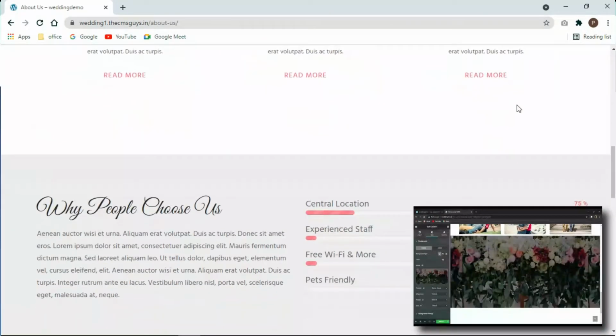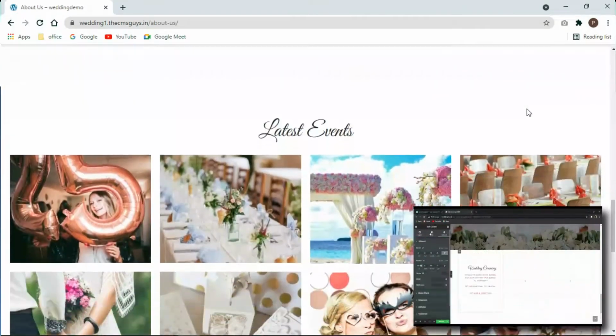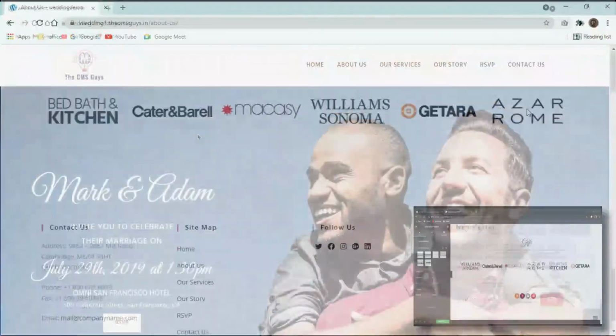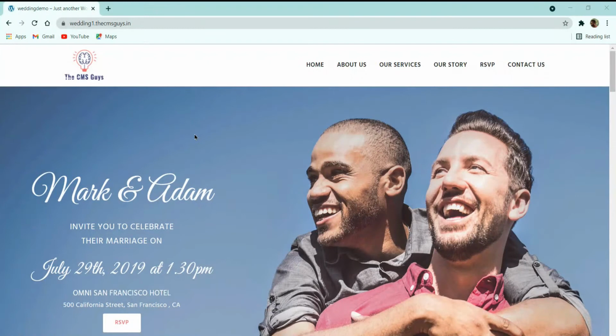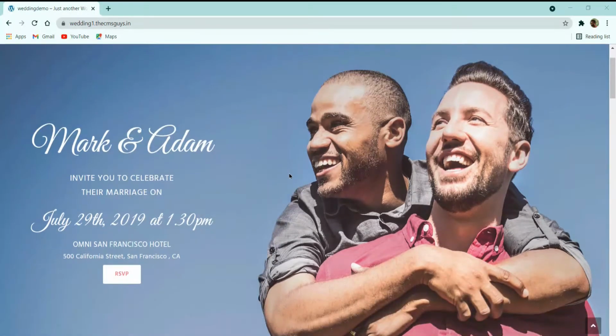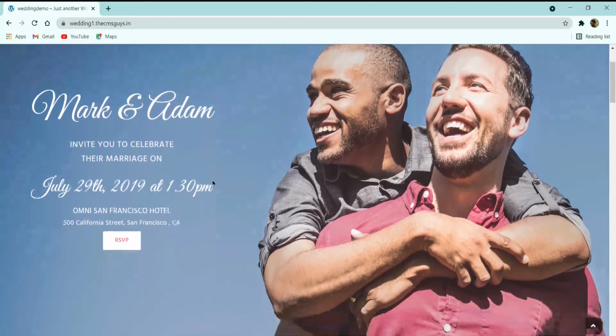So now let me show you the demo of the website we are going to build today. Here you can see that this is the home page of our website. On the top we have a header with a company logo on the left and links to different pages on the right. After that we have a banner with a background image of a couple on the right and title, date and call to action button on the left.